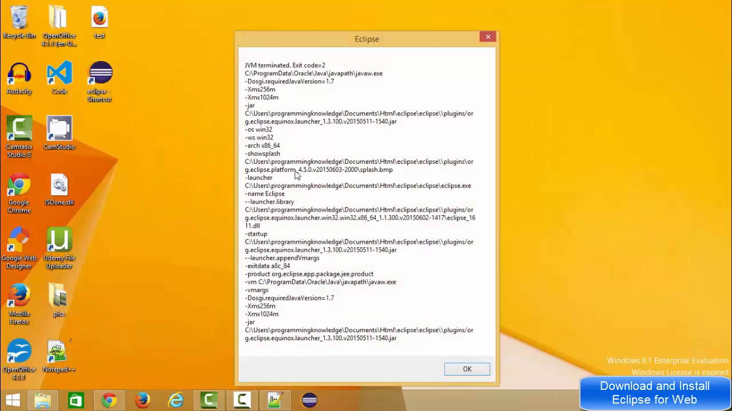Now double click on Eclipse, and for the first time when you open Eclipse, this is a common error. If this error doesn't appear to you, then it's really good, but this is a really common error which says JVM terminated, exit code is equal to 2. If you face this error, how do you solve it? You can solve it really easily.